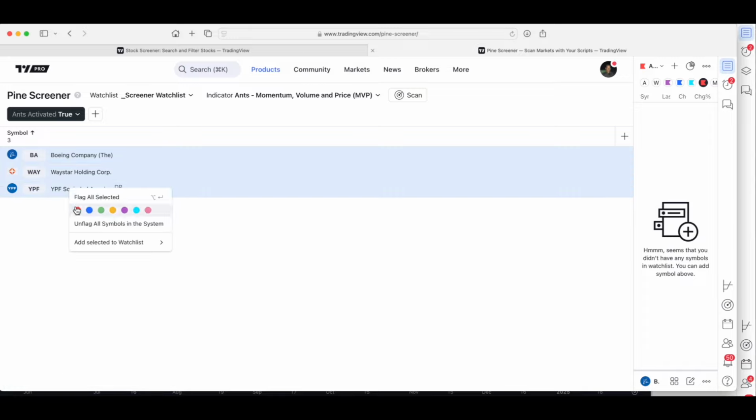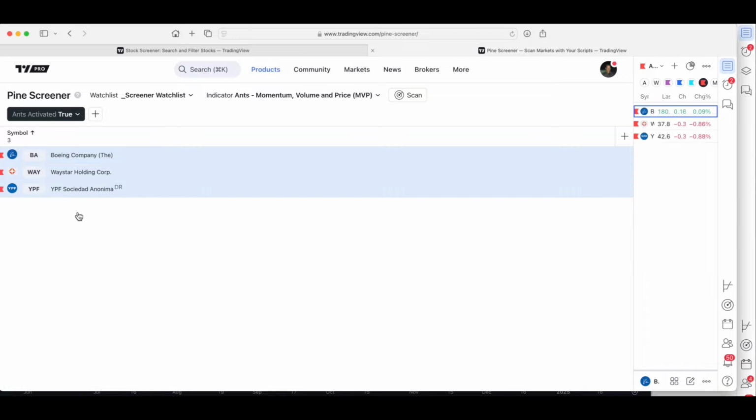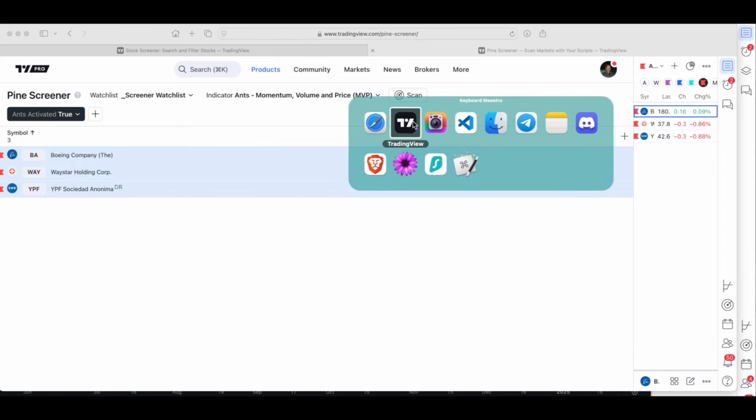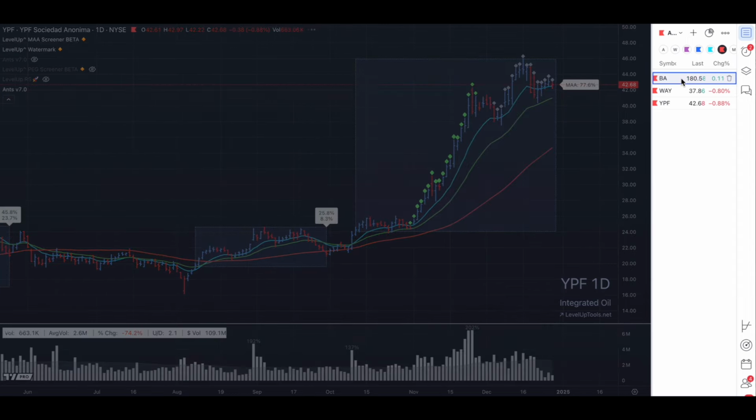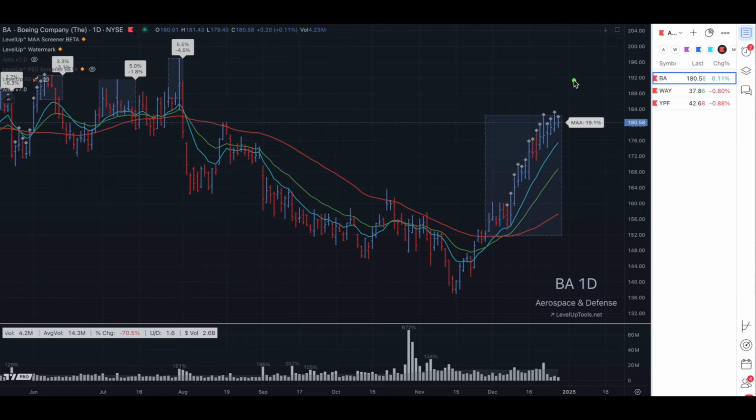Do a right click. Let's flag those with the red flag. And now let's head back over to TradingView. On the right side, this is the watch list for the red flag, and those are our 3 symbols. And we'll take a look at each one of these symbols, and sure enough, we can see we have ants activated here.